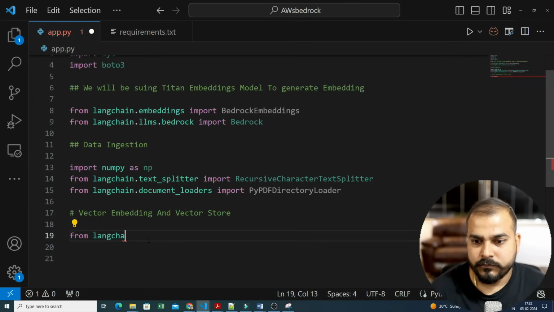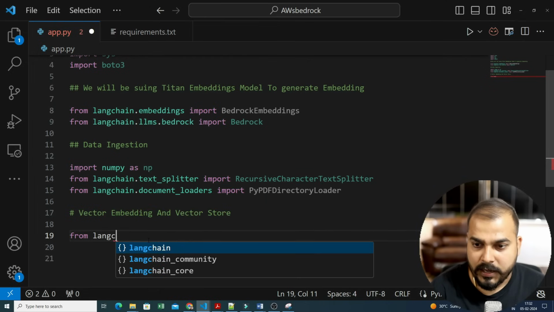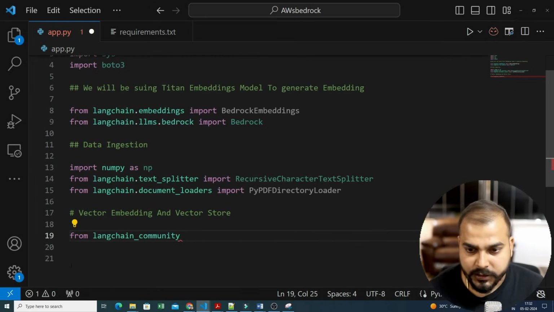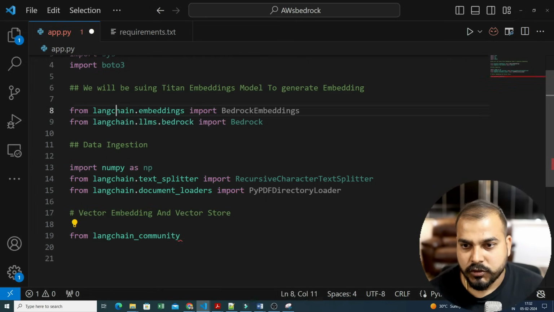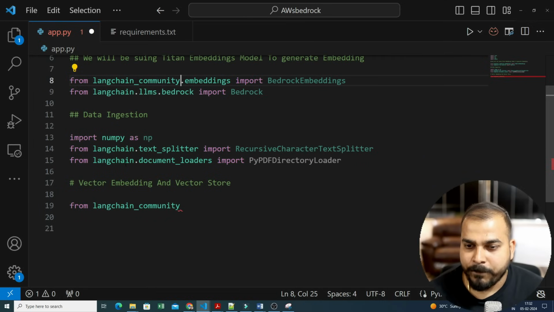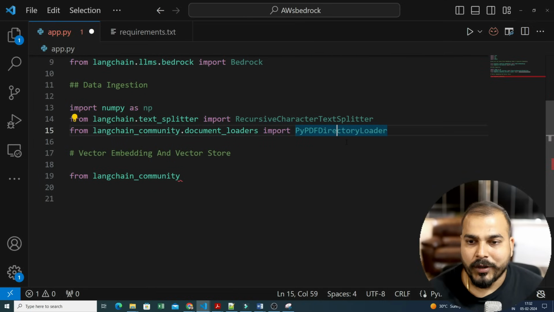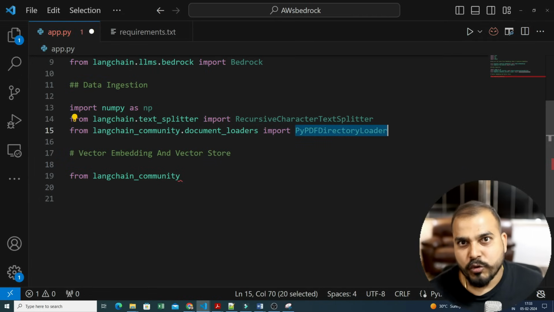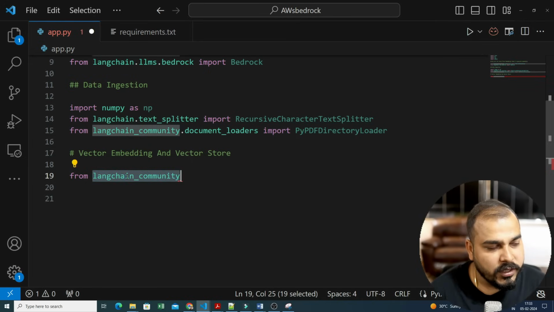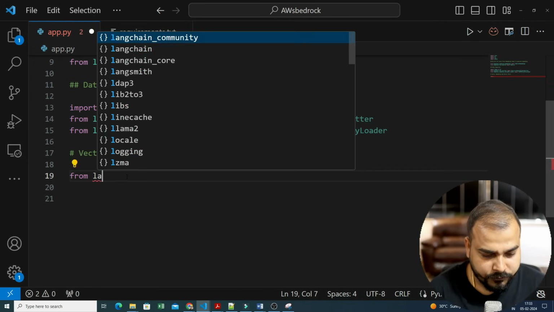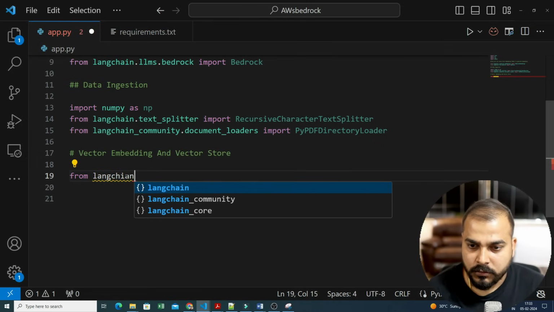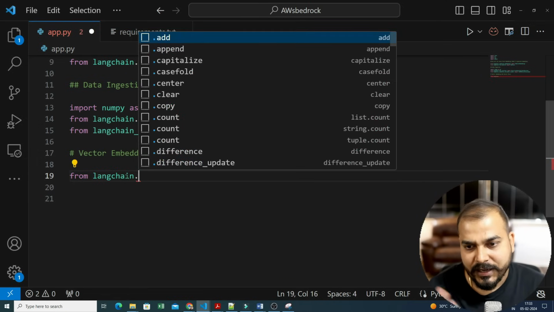From langchain_community, let's copy this. Is this correct or not? We'll try to see. Yeah, Bedrock embeddings was there. Let's copy this here also. PyPDFDirectoryLoader is also there. I think there will be some warnings coming, because some of the libraries are in langchain_community. So here what I'm actually going to do is from langchain. Let's see if we get an error again.